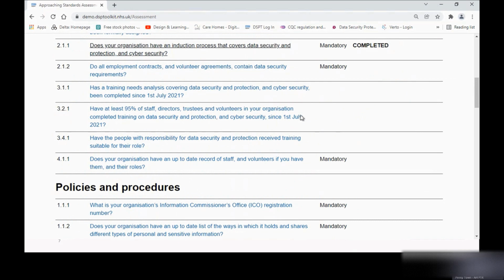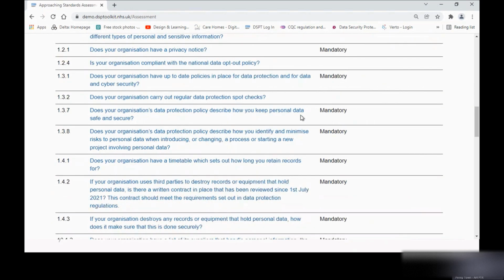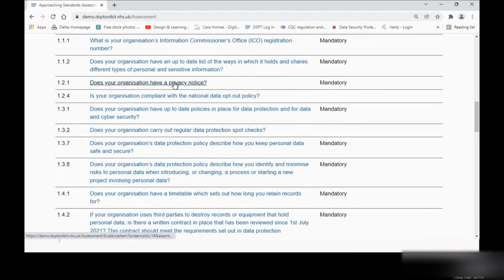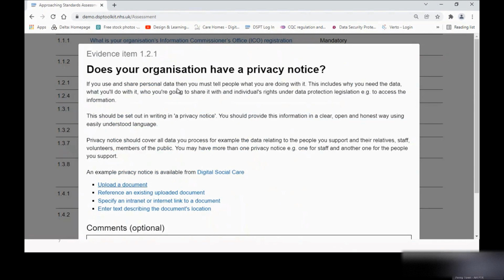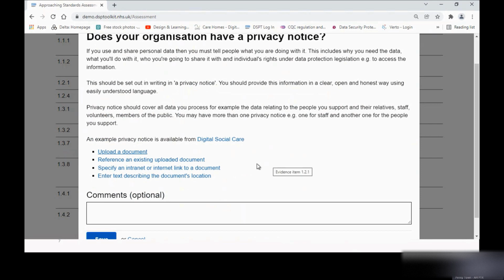So another question type, you might also be asked to upload a document. So here's an example, but you can choose how you want to evidence that item. So you can choose to upload the document or refer to a document you've already uploaded in the toolkit. You can include a link to the document if it's available online, or you can also write some text just describing where it's saved.